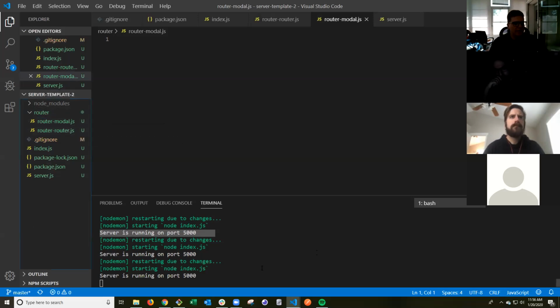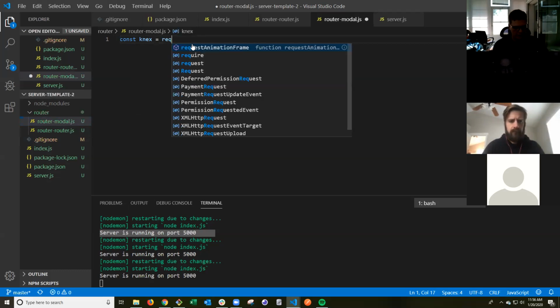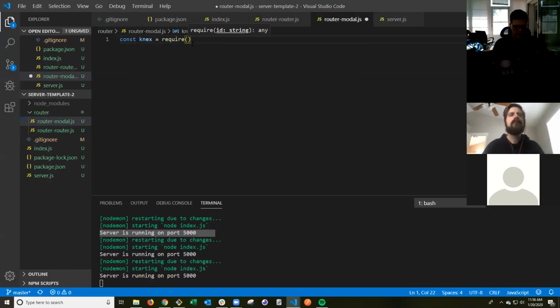So at this point, now that our server's running and we have these two files in place, we're going to go ahead and create our normal little imports. In our router model, this is where we'll be writing our database stuff. We're going to start with a file called knex, and we're going to set that equal to require knex.